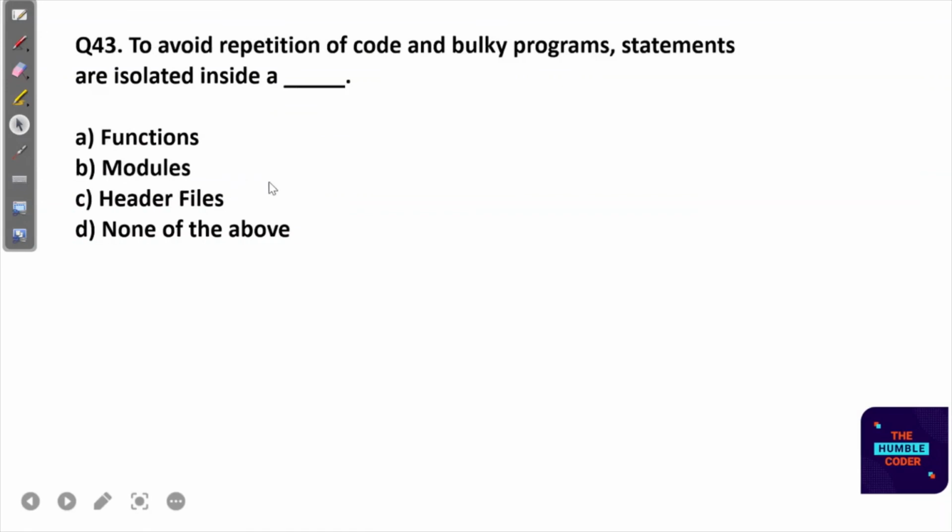Moving ahead with the next question. To avoid repetition of code and bulky programs, statements are isolated inside a. The options are functions, modules, header files, none of the above. So the option is functions. To avoid the repetition, what we do is we include the code in a function and then we call that same function again and again wherever we require it.